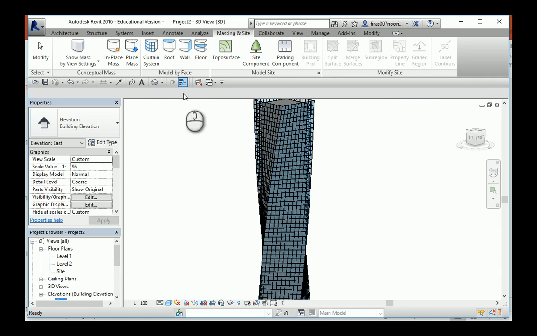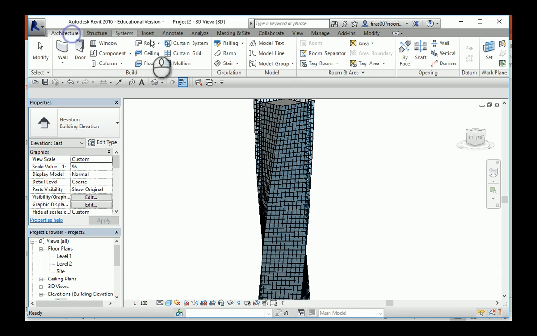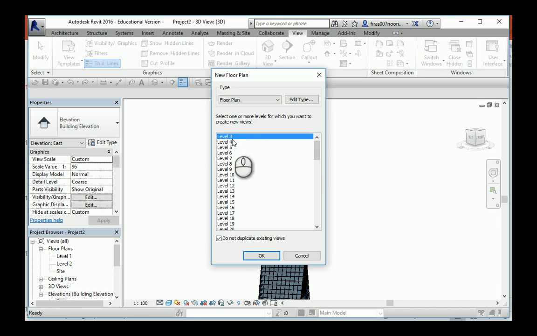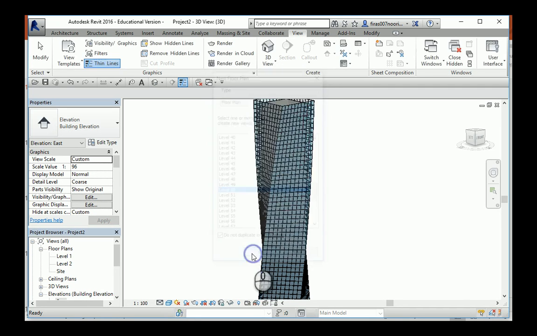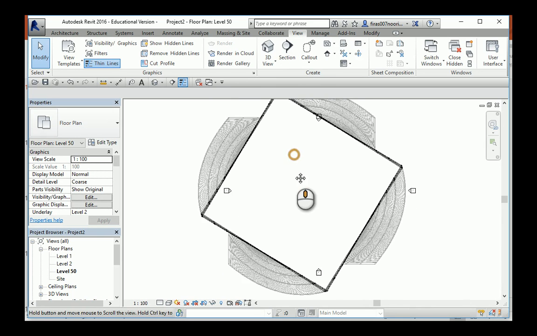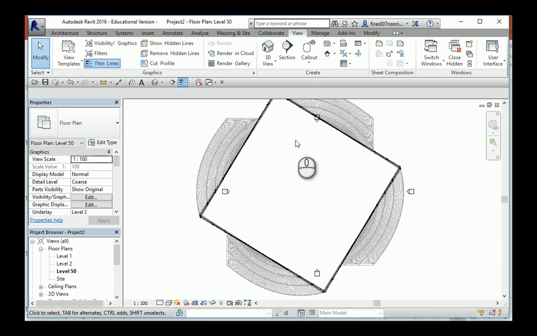So if you hate your Revit or you hate your PC and you want to make all those floor plans, that's a totally different issue. Just come here and select Floor Plan, select them all with shift, or just be more reasonable. Let's say I want to see level 50 as a floor plan. Just select level 50 and say okay. See, it creates a floor plan for you, and voila, you can see the nice twist from a very beautiful level 50. And you can go ahead and design the things inside.